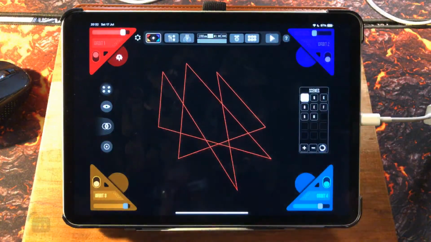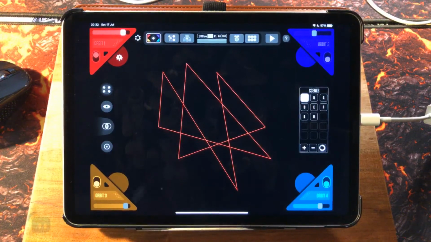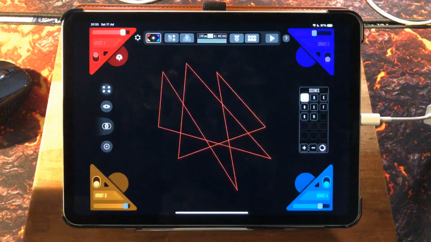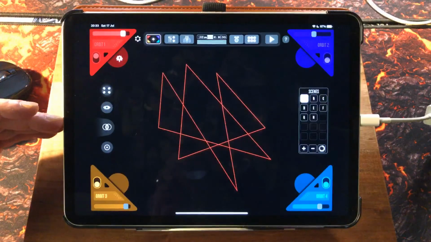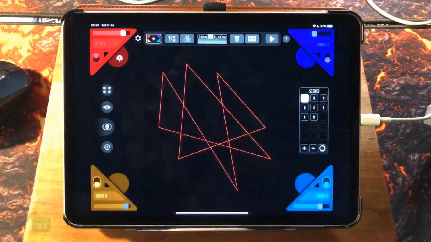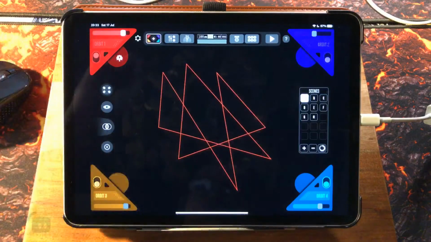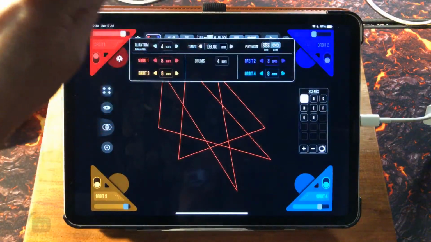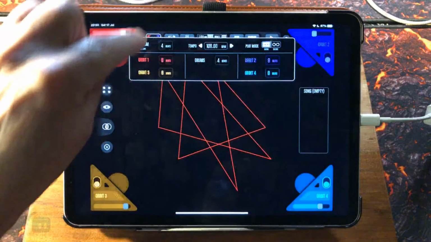Okay, so you've seen it. It's ridiculously powerful. You can really go nuts with this thing. And the cool thing is, like I said, it's also AUv3, so you can control any other synth you like. Anyway, here's the thing. Let's open up this thing. We'll go now into song mode.